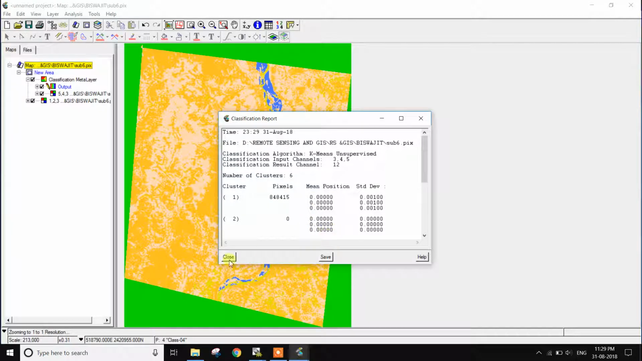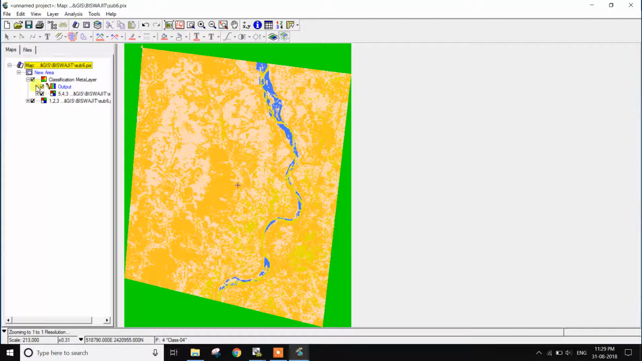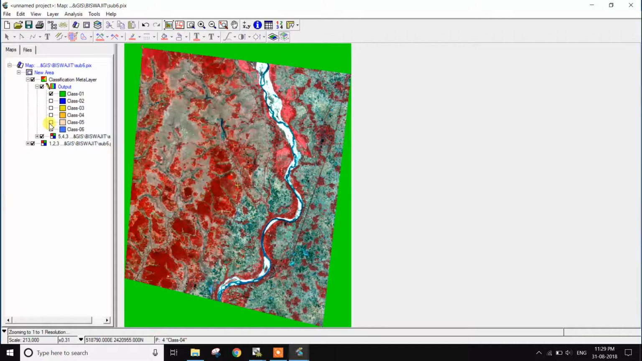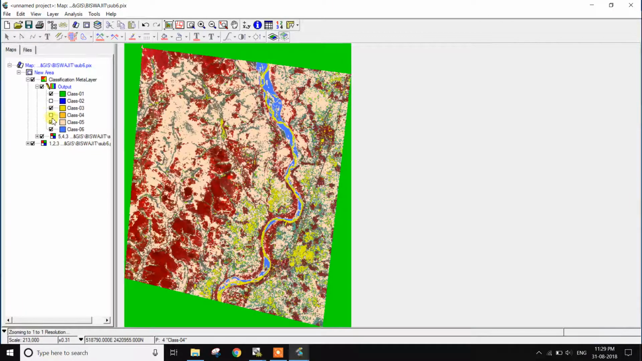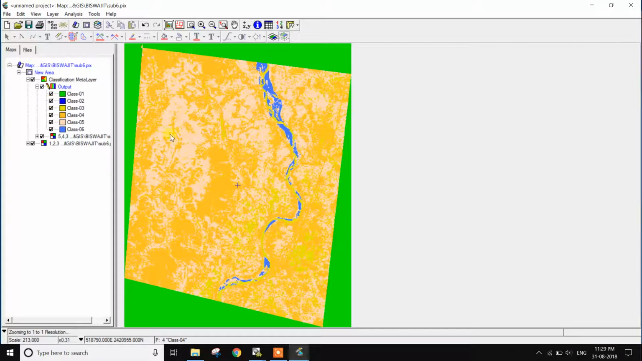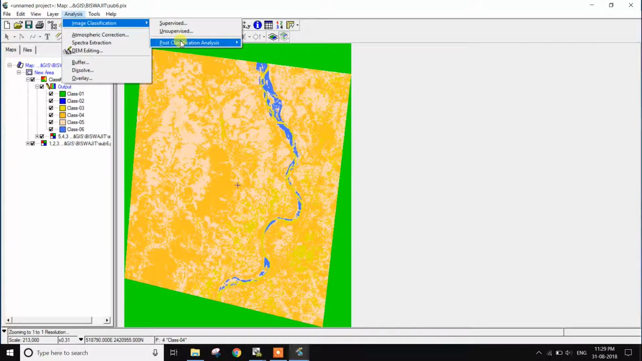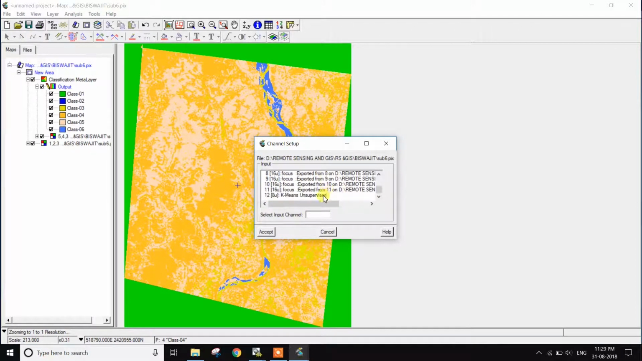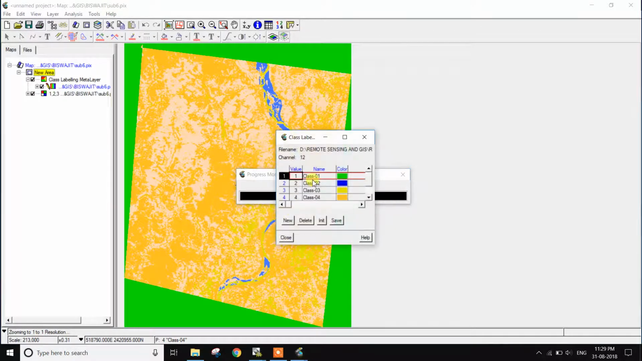So close this tab and go to, this is the background color. So this is the image. Go to the analysis, image classification, post classification, class labeling. Input main image and comments accept.